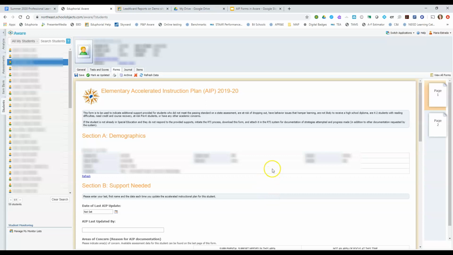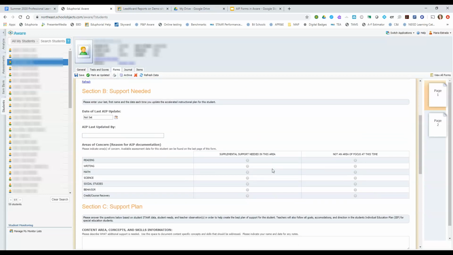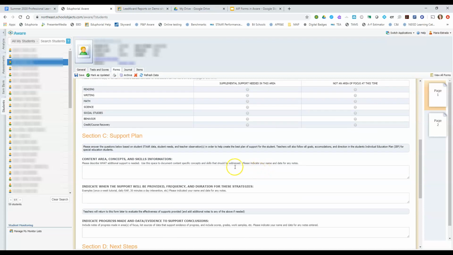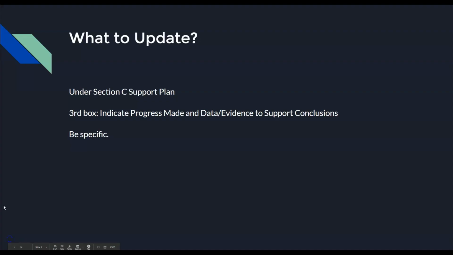If you were the first person filling out this AIP, then I would reach out to your summer school principal and talk more about specifics about all the information that needs to be added to this plan. But in this part, I'm going to talk about how to update. So what do you need to update, summer school teachers? Well, we're going to be going underneath section C, the support plan. In the third box, indicate progress made and data evidence to support your conclusions.